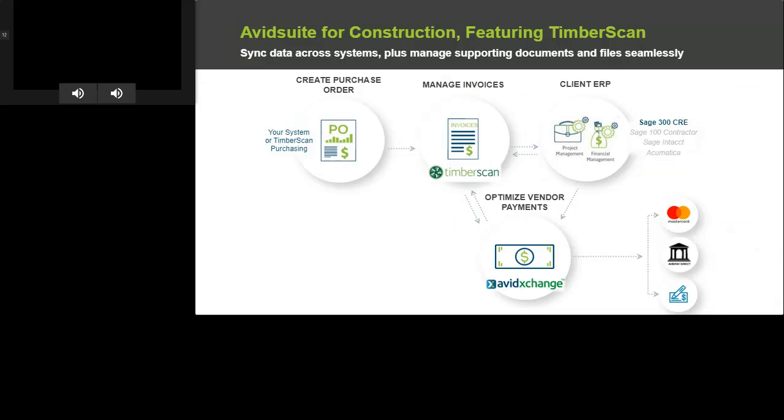So if we summarize and we look at this from a 20,000-foot view, there are really 4 key steps involved in this purchase to pay process. The first step is the purchase itself, the purchase order. Was there a purchase order created? How was it created? Was it within Sage 300, as I mentioned before? Maybe it was created within TimberScan. Maybe we didn't actually physically create a purchase order, but maybe we have created commitments or not. Either way, once the invoice arrives in TimberScan, we are able to manage against that purchase.